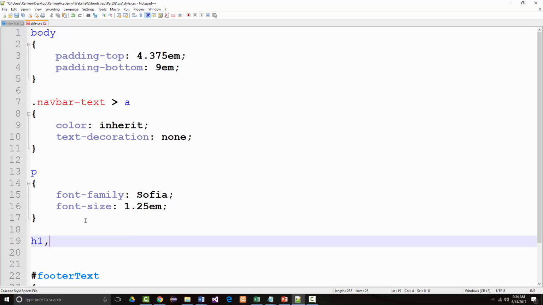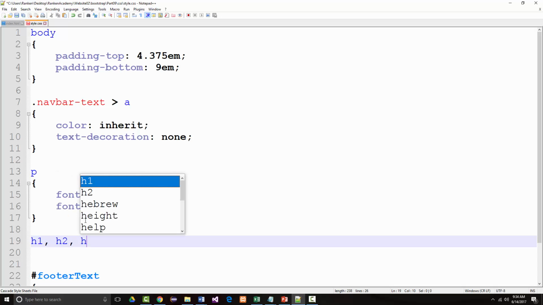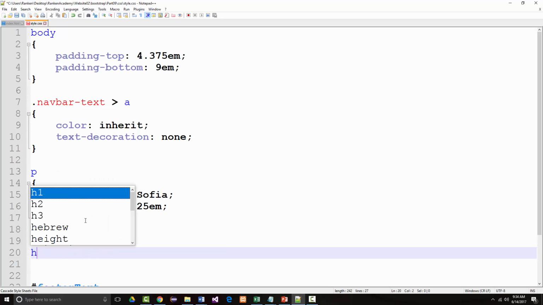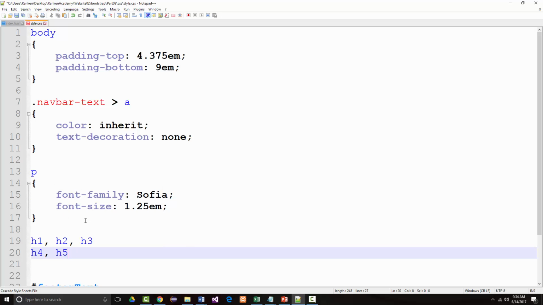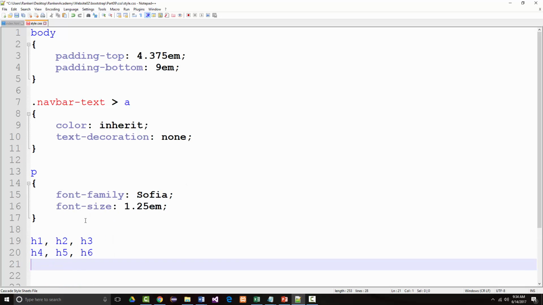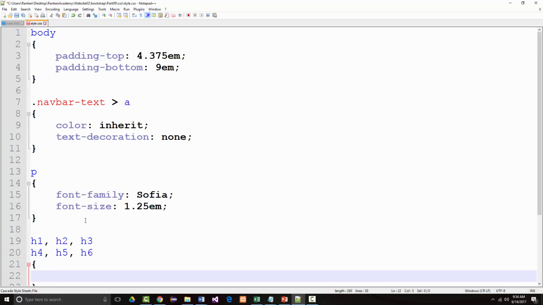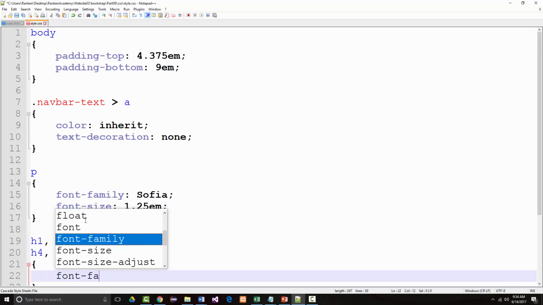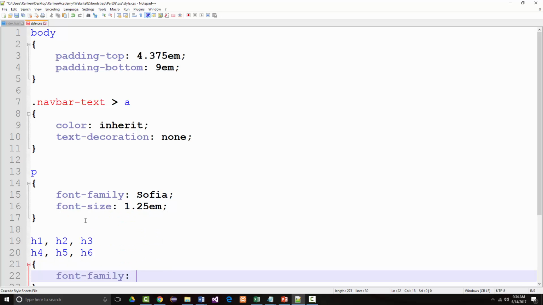I'm also going to say for my H1, H2, H3, H4, H5, and H6 tags, for all of those, I want the font family to be Candle. Okay? So that's the first thing that I wanted to do.